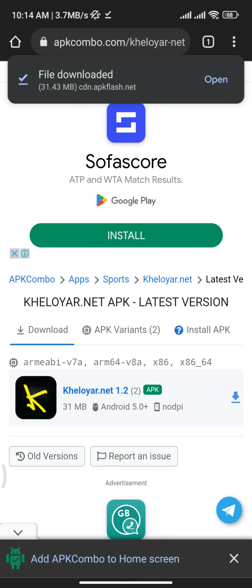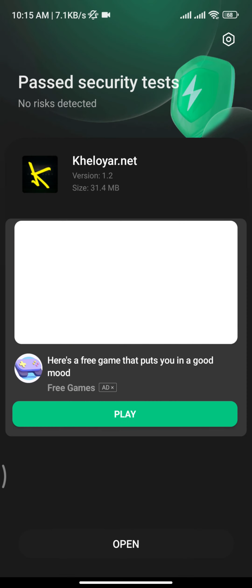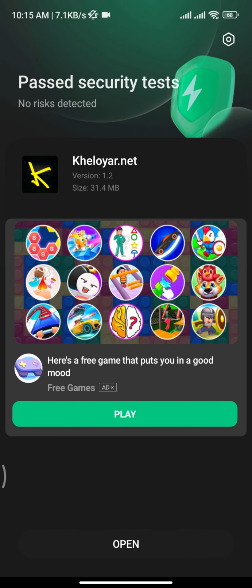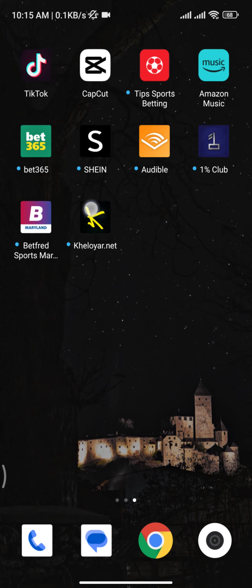Now you can tap on open button, and then a pop-up box will appear on your screen. Now you have to tap on install option. And there you go, you have successfully downloaded and installed Kheloyar app on your device. Now here you will be able to see Kheloyar app on your home screen like this.